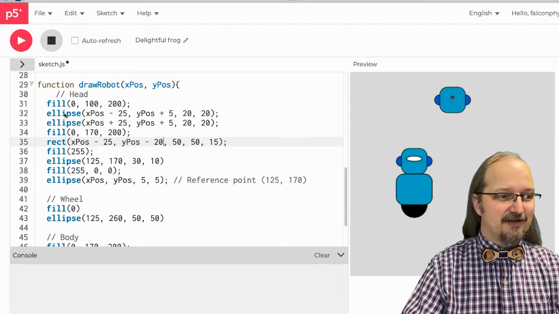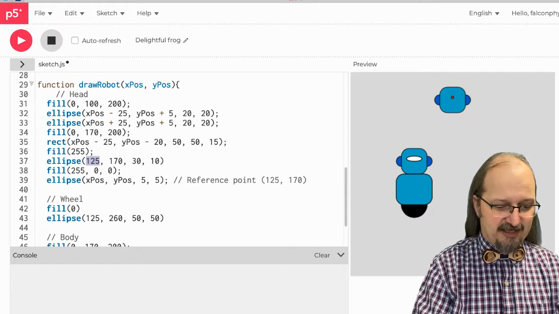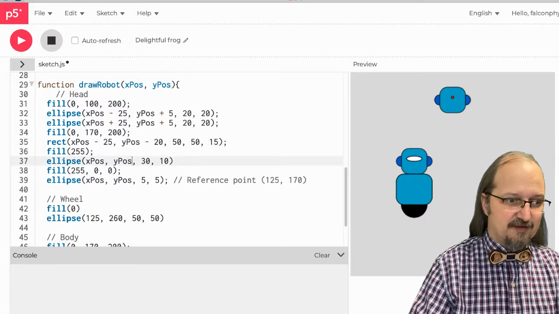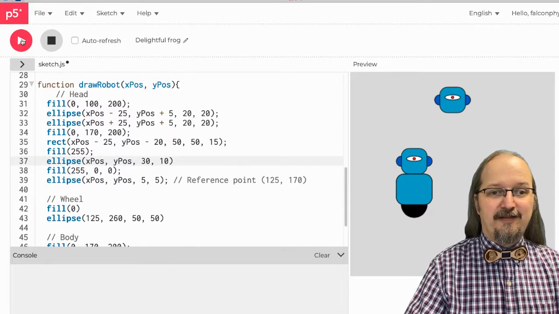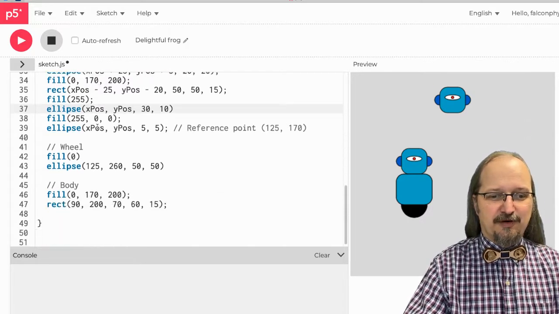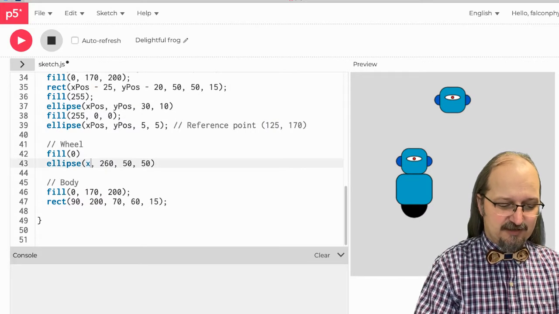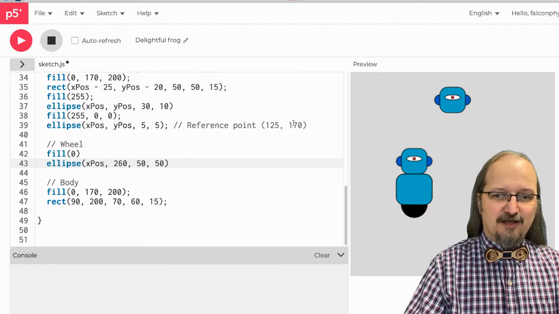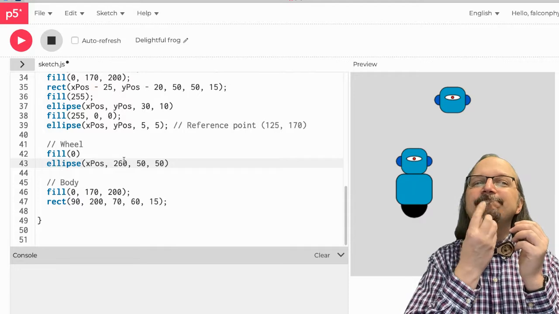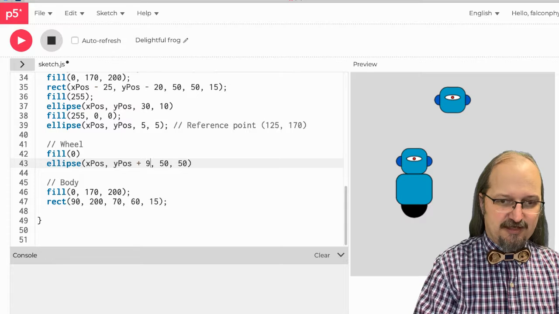All right, see, it's coming together. And then this, so 125 compared to 125, that's just going to be x pos. And 170 compared to 170, that's just going to be y pos. And there we go. I'm going to do this for the, well, I'll just keep going. 125, reference to 125, this is just going to be x pos. 170 to 260, how do I get from 170 to 260? I add 90. So this is going to be y pos plus 90.